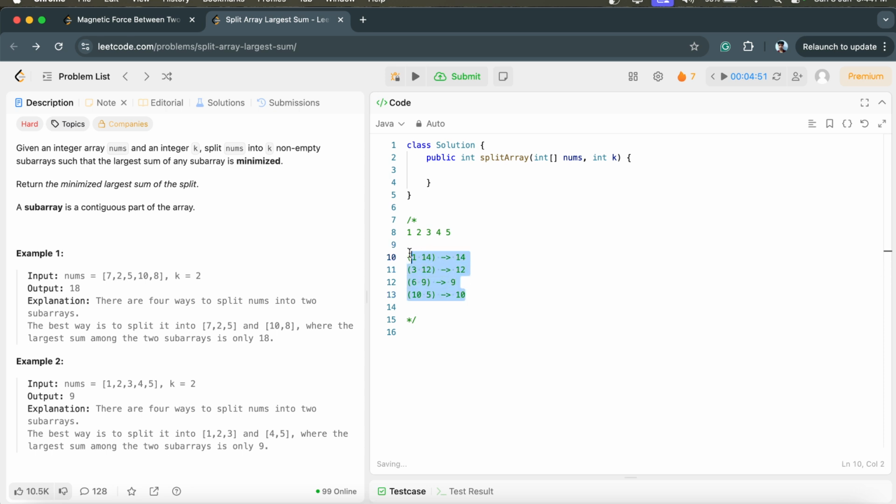Out of all these possibilities, which is the minimum one, right? The largest sum that we get out of all the subarray partitions we tried, which is the minimum one? 9 is the minimum, right? So that is the answer that we have to print. Okay, the idea is pretty much straightforward now.